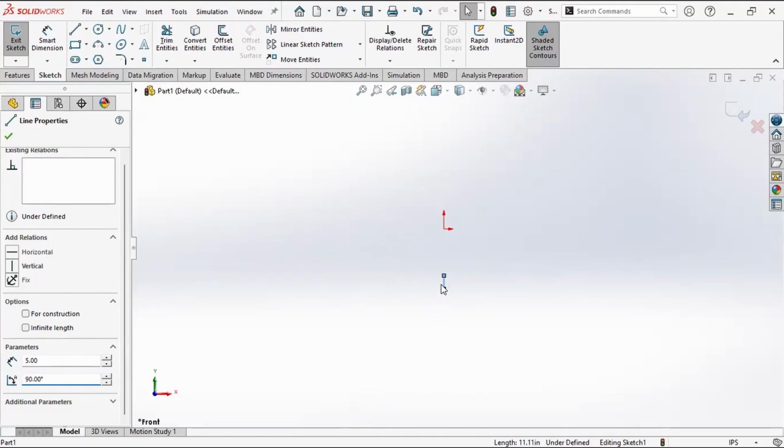And to zoom out the way I am, I'm just scrolling that middle wheel. Pushing the middle wheel rather rotates my model view. Scrolling it zooms me in and out.